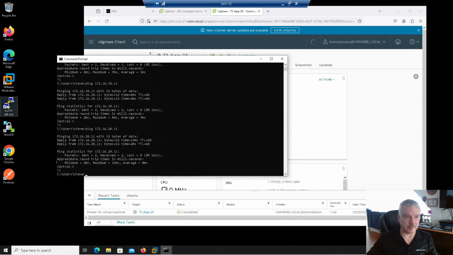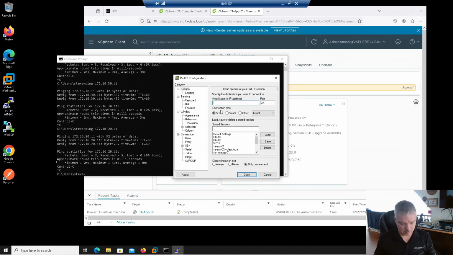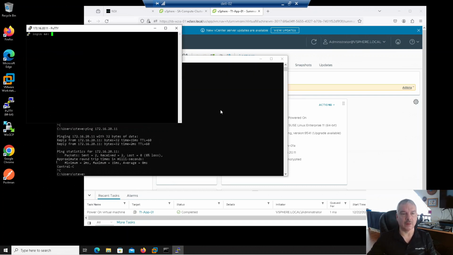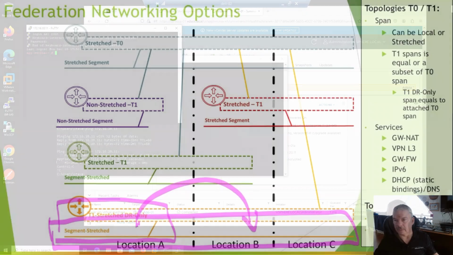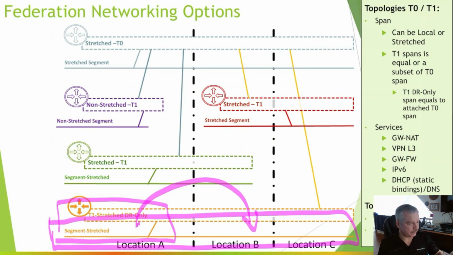Here's a true test. Let's see if we can putty into it. 172.16.20.11. Notice I'm able to putty into it. The firewall rule doesn't apply anymore to that VM. So this is something you've got to really watch out for. Let's go back to the iPad, right? So back to the iPad here.